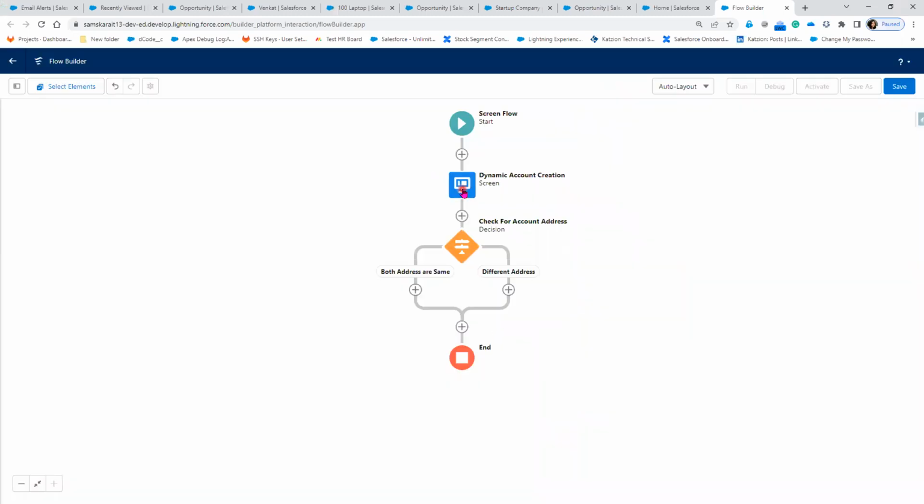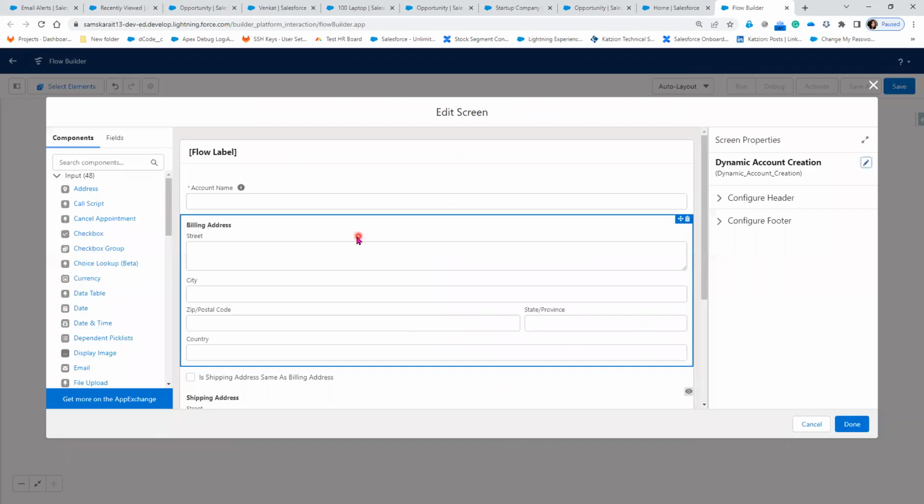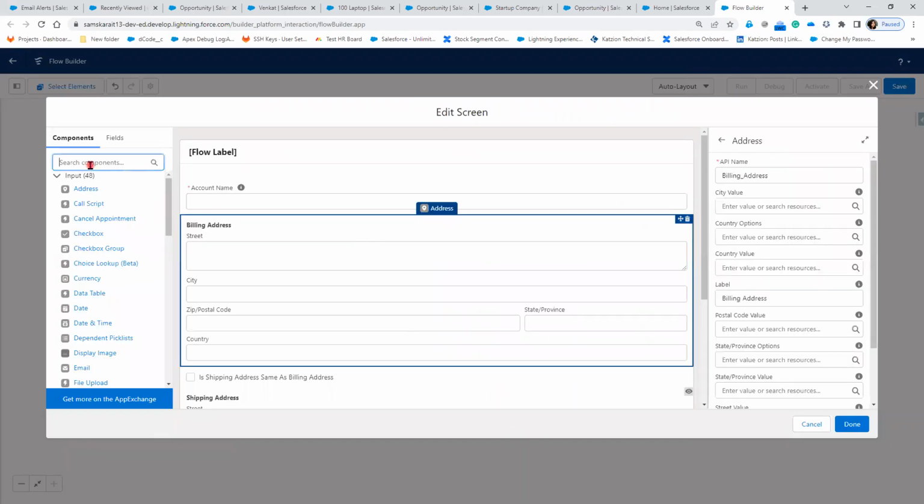Now go to the screen flow. In this screen flow, you don't have city, state, or any of that information. You have just a field called address. You drag the address, but when you drag it, it actually places five fields. I pulled only one field, but there are hidden fields behind this address: city, postal code, country, state.